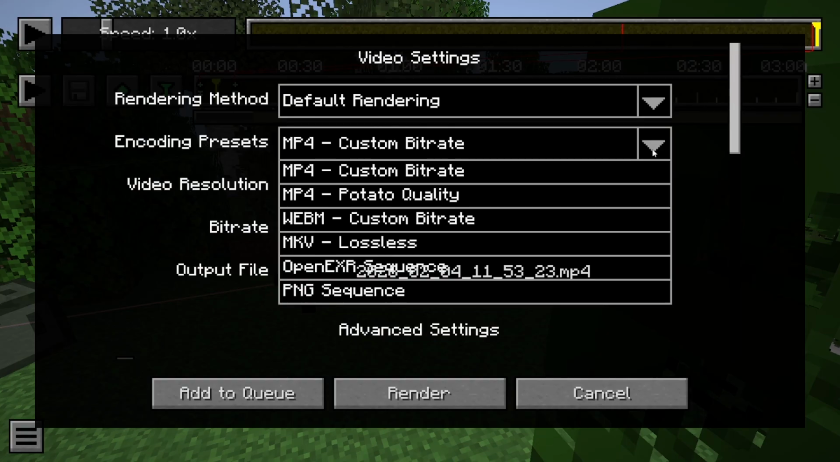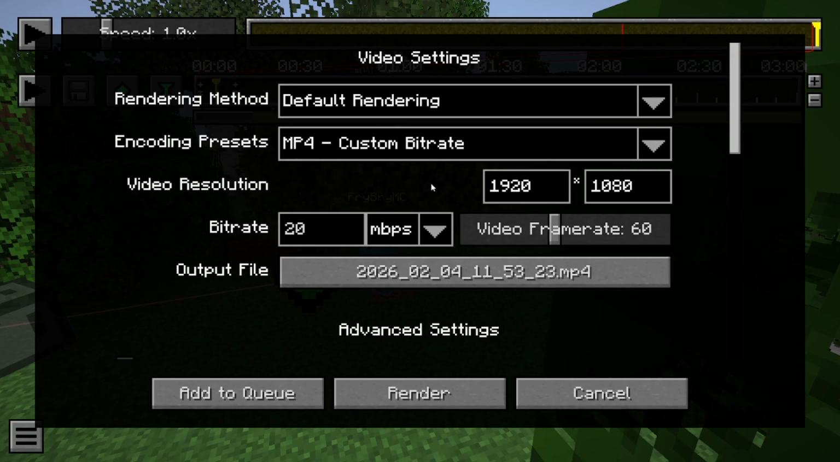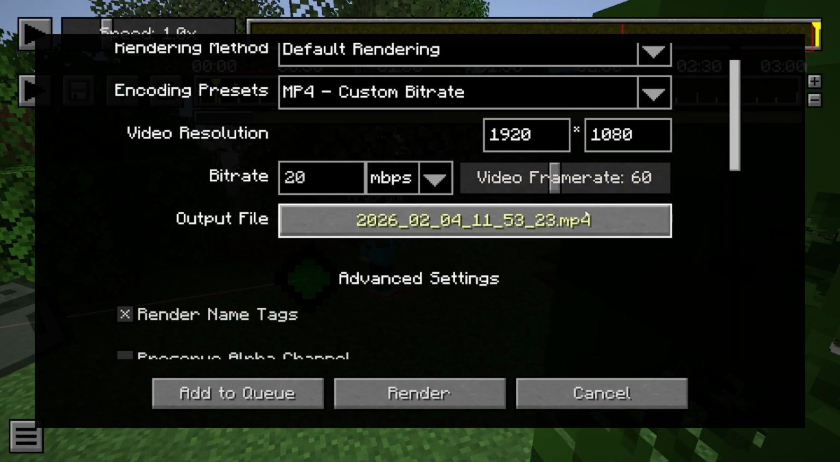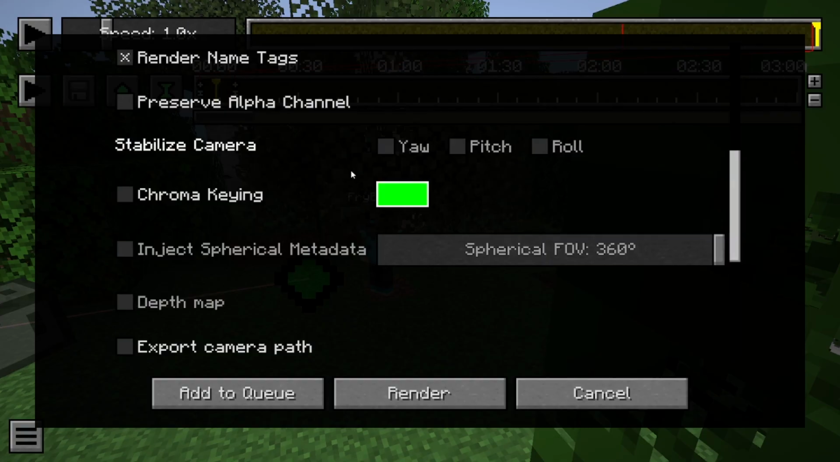I always suggest using custom bitrate, or what you could always do is go ahead and do potato quality if you don't want it to take up too much storage on your device. Where it says bitrate, the higher that is, the more memory it is going to take up. And over here is video frame rate. So at the moment it is set to 60, but if you want to make your video incredibly smooth, like for a YouTube video or something like that, or cinematic, you can go ahead and increase it. Then it is going to give you the output file.